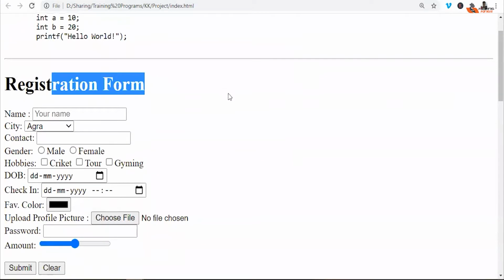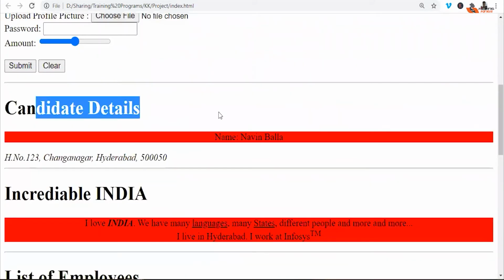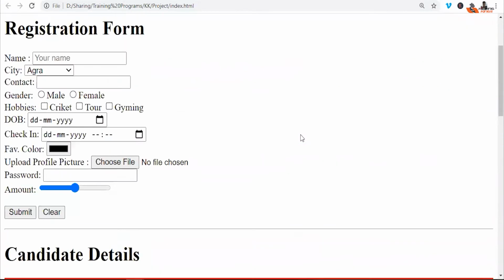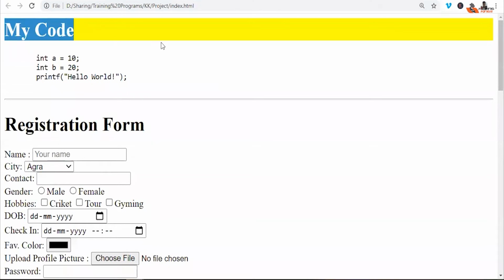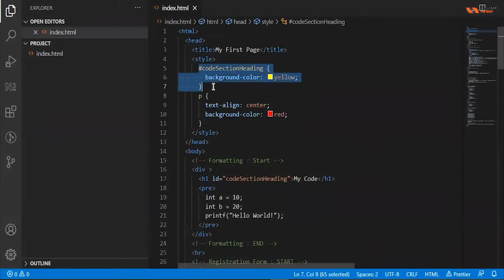This heading does not have the yellow color, this one also does not, all the other headings do not have the yellow color. Only my first heading has the yellow color. Why? Because we are selecting only the first heading by using this ID selector. Getting everyone? So this is how it works.